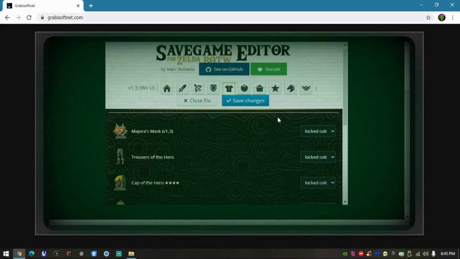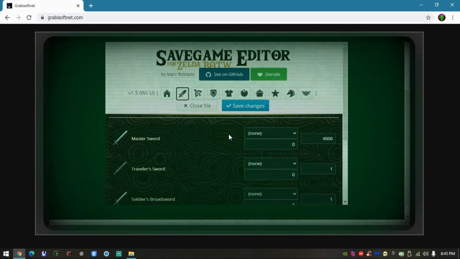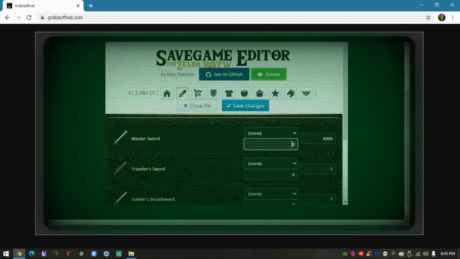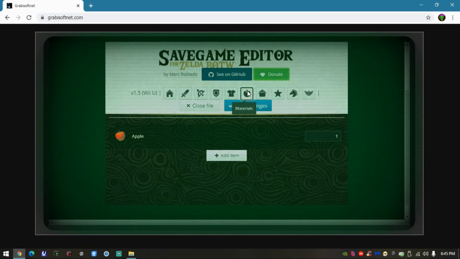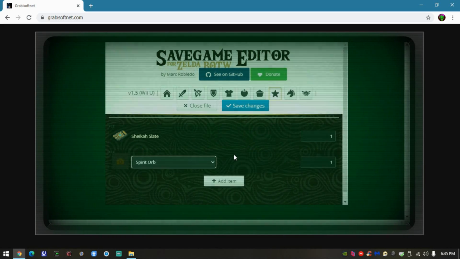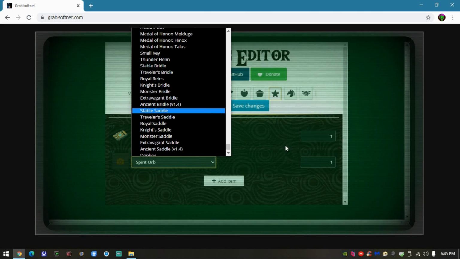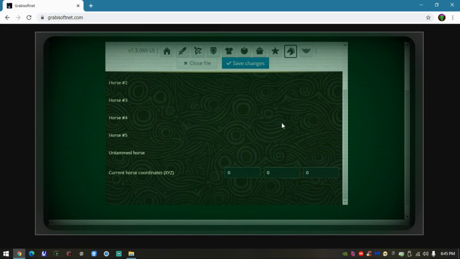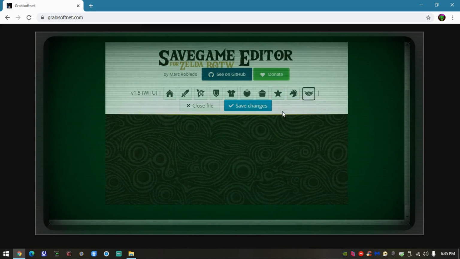So it's very simple. Also, if you are adding weapons, you can change the actual weapon durability. You can place whatever number you want and all that good stuff. You can also change the attack; all the different parameters you can edit are here. You can also add whatever food you want, whatever item, add item here, spirit orbs, all the magic, all the stuff. You can also have different horses. You can edit basically everything.